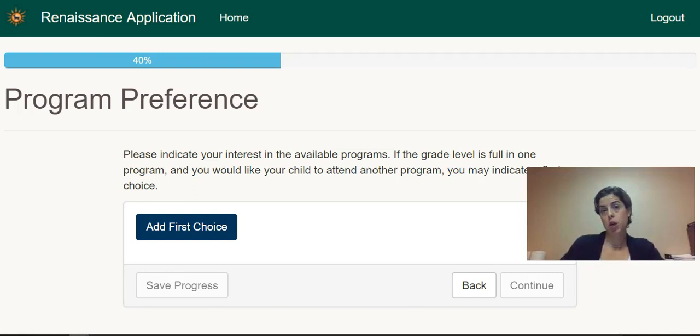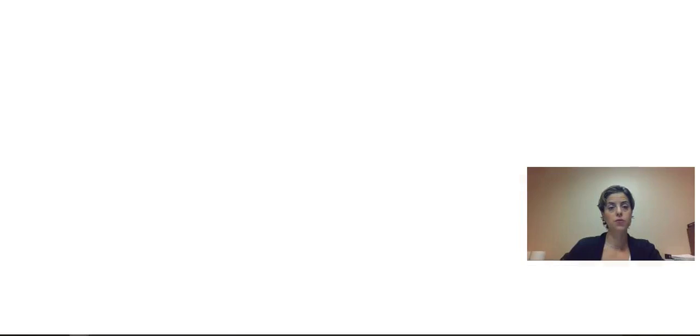What you're going to do is pick your program preference. You're going to indicate your interest in the available programs. If the grade level is full in one program and you would like your child to attend another program, you may indicate a second choice. So you would add your first choice here.